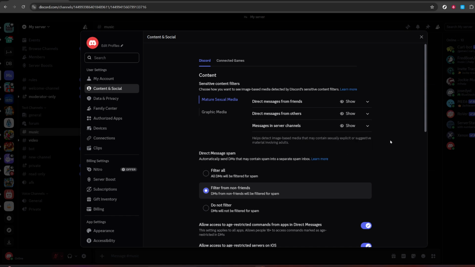A few important notes. Only enable Show if you're comfortable viewing mature material and are of legal age in your region. Some servers have rules about NSFW content, so always follow server guidelines. If you don't see these options, make sure your app is updated. Availability can vary by region, age settings, or rollout status.